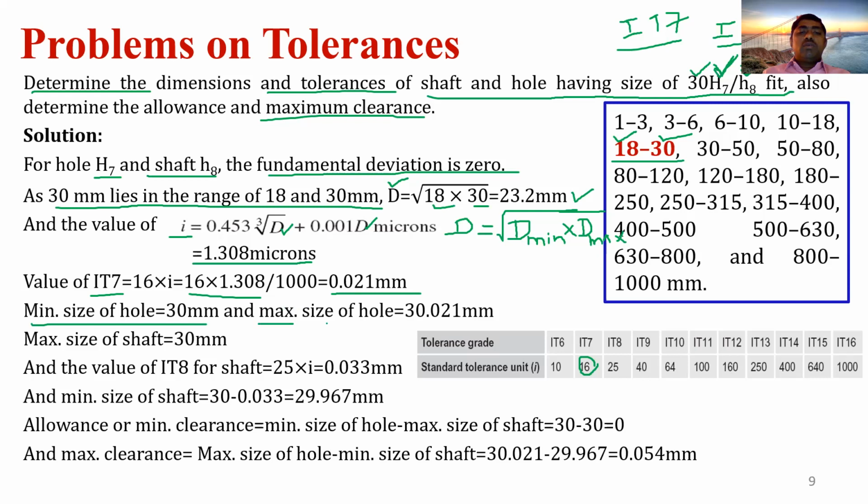And the maximum size of the hole is equal to, and we calculated the tolerance, so 30 plus 0.021. So this is nothing but 30 plus tolerance 0.021, okay, 30.021 mm. Similarly, the maximum size of the shaft is 30.